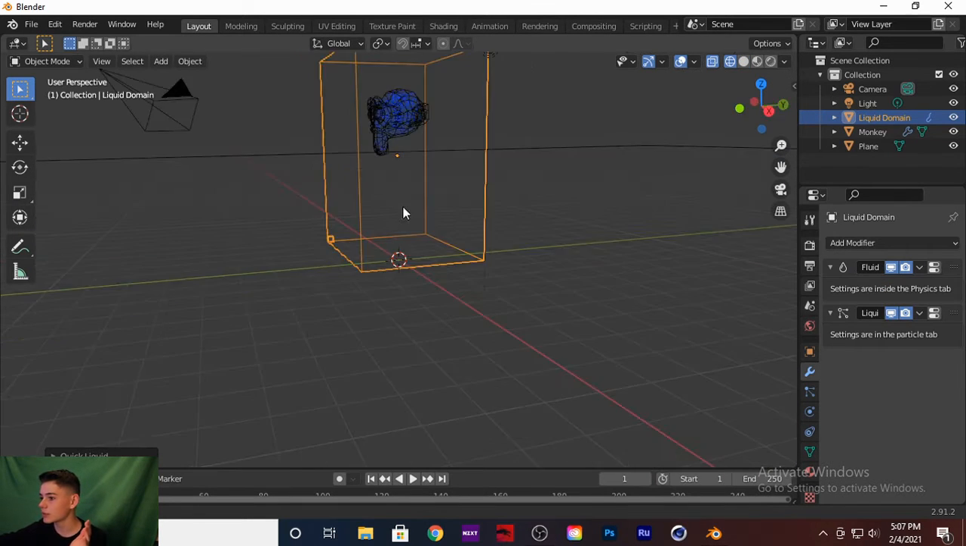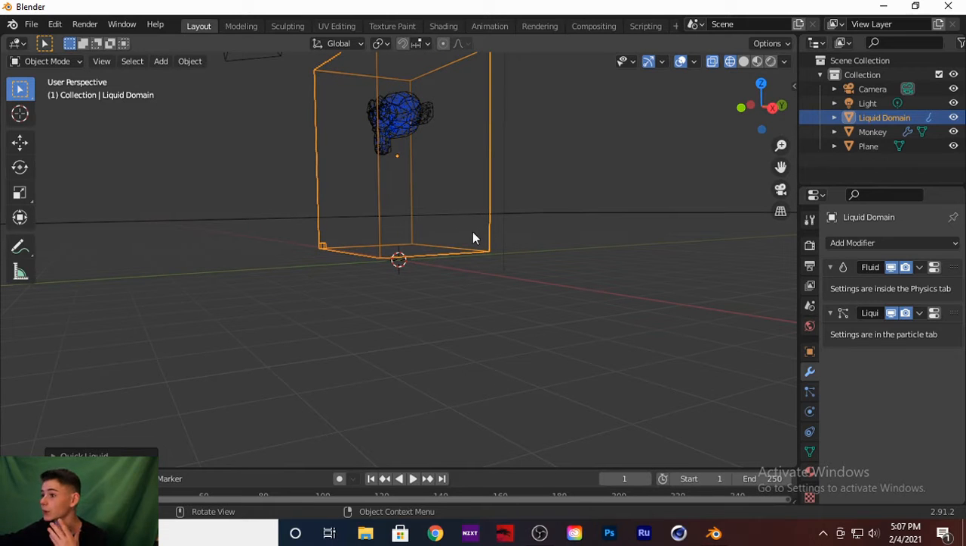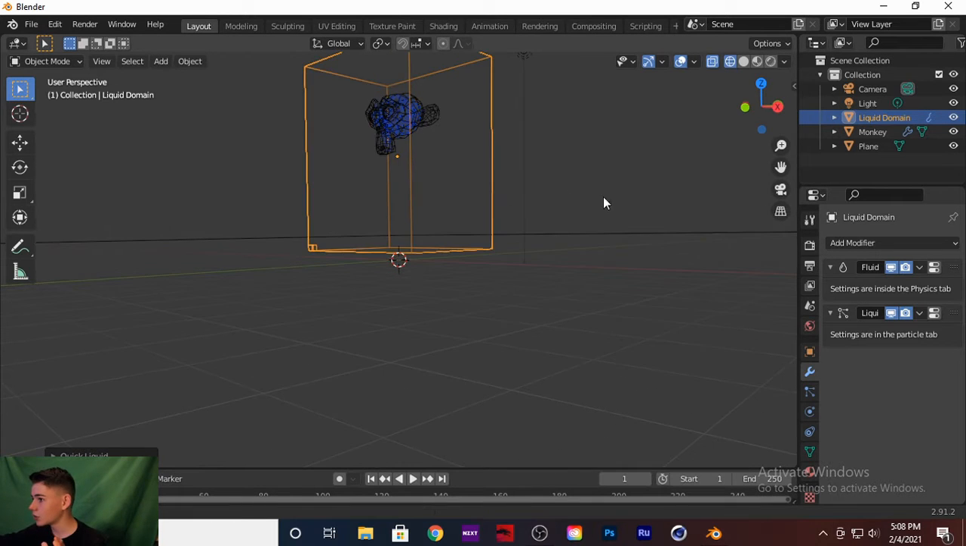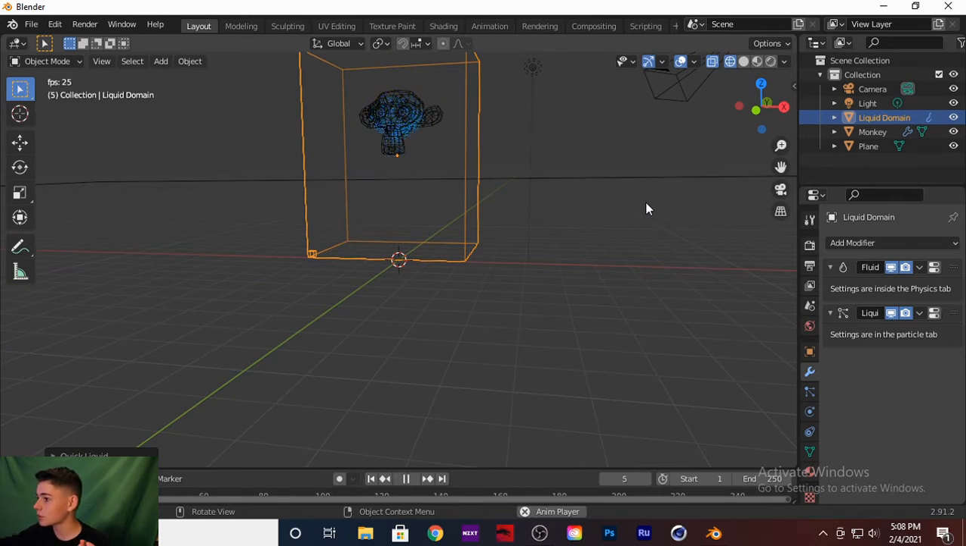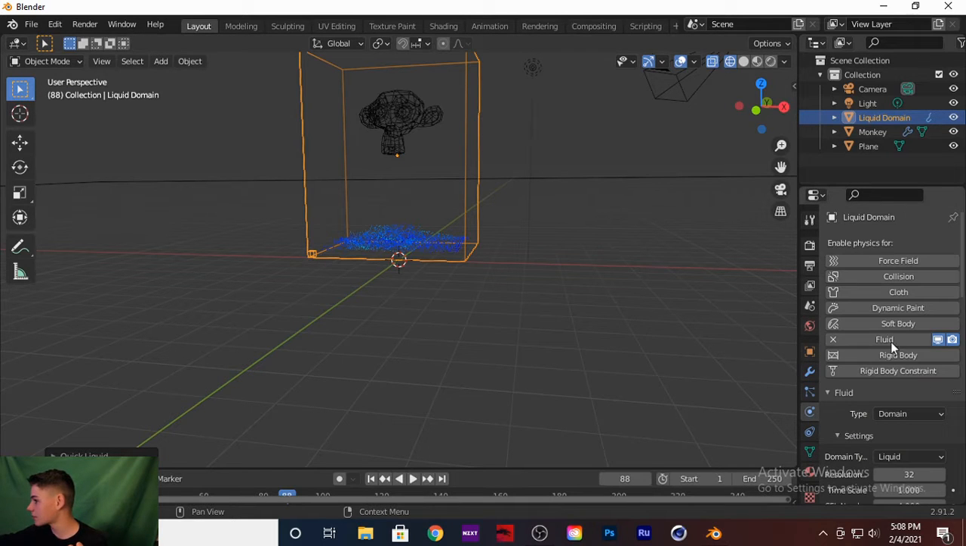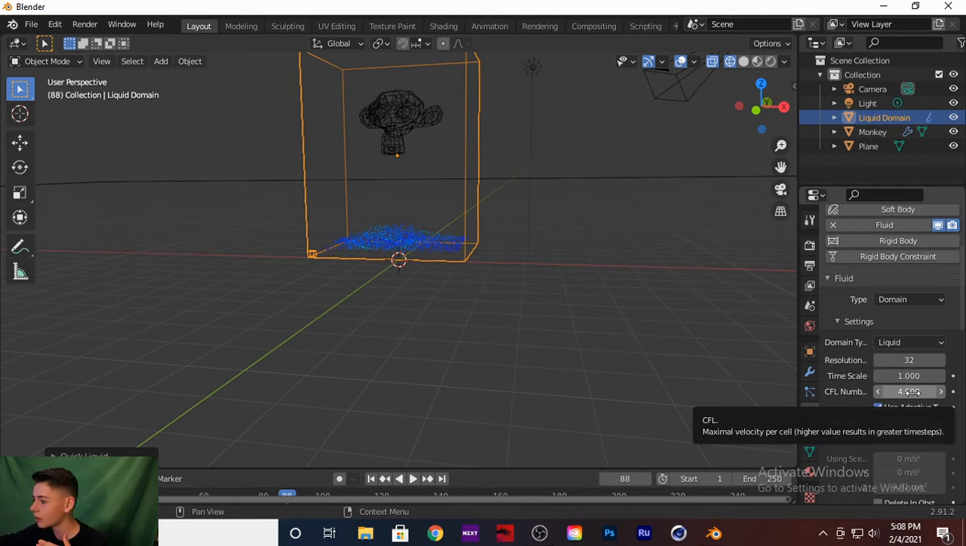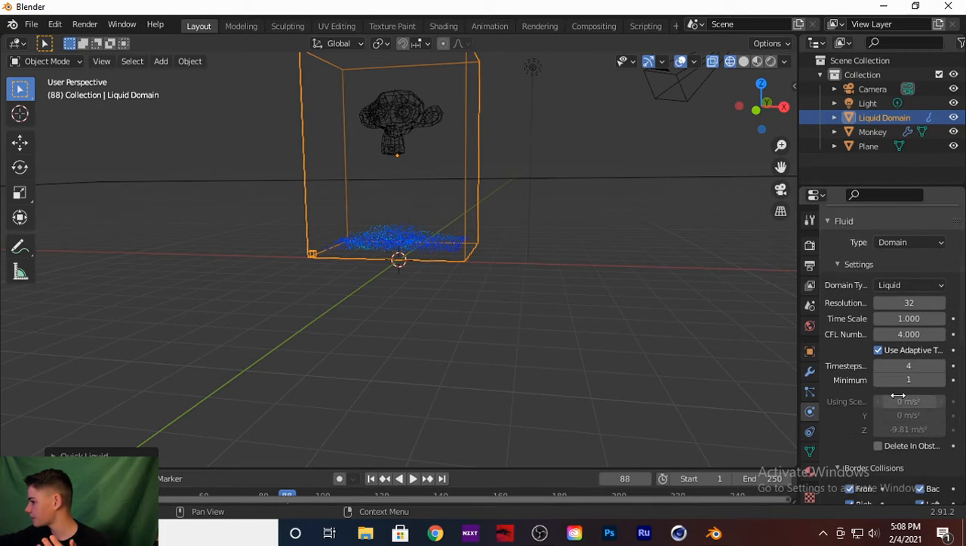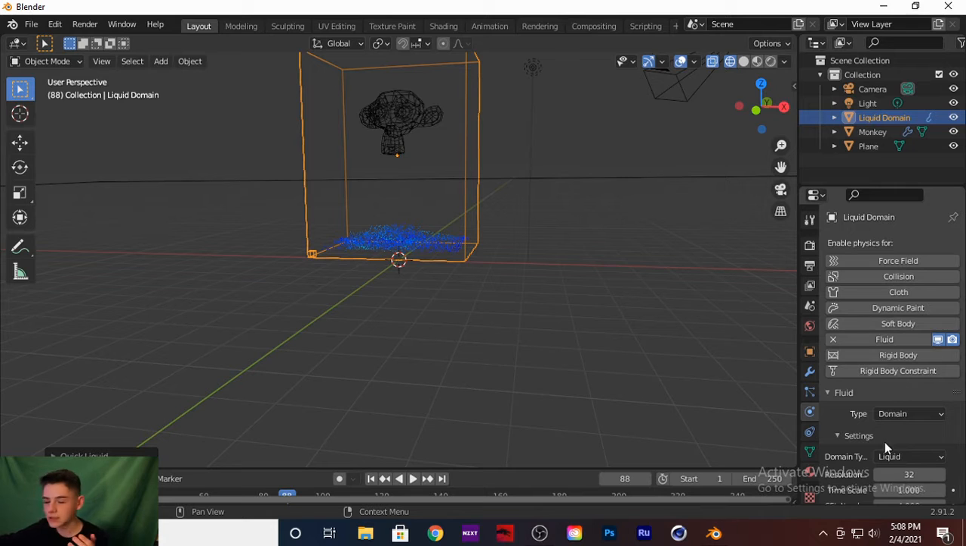Alright, so as you can see, with the quick liquid, which basically just does everything for you, they give you a liquid domain, and then they make your monkey the flow object. It just makes the water come out of it. So if you go ahead and click the space bar, you can see that the particles go down, and they look pretty freaking cool. And you can mess with the settings inside of the properties tabs. So you can see they added the fluid to it. They basically did all the settings for you, all the basic ones, and then you can change everything on your own. But yeah, that's maybe a separate video, but for now we're just gonna leave it how it is.